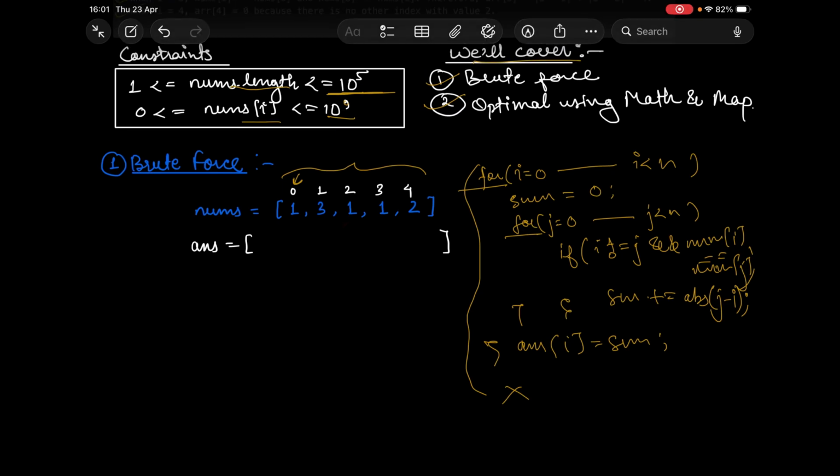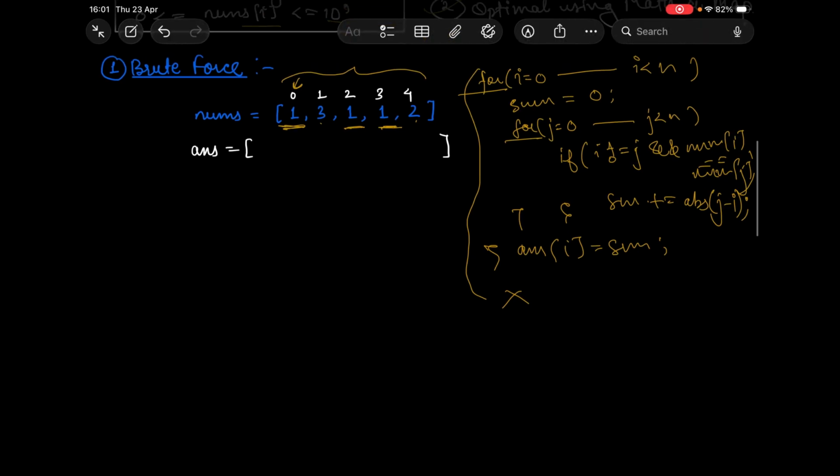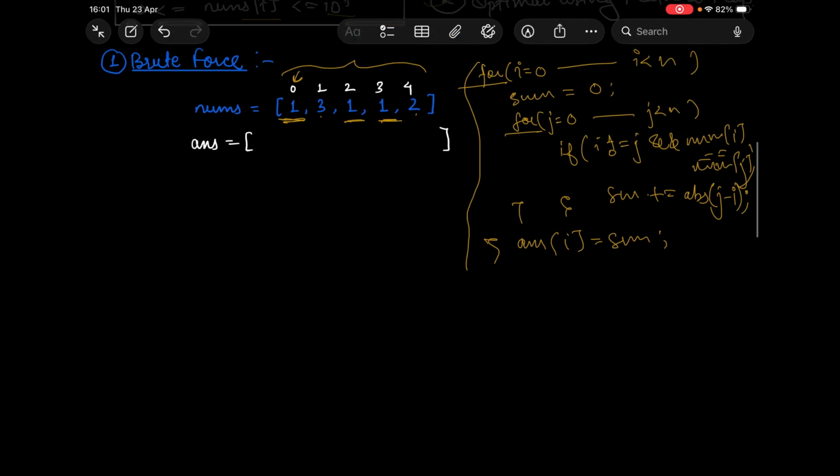So if you observe carefully here, in this nums that we have been given, if I'm here at 1, I don't need to know the index of 3 or 2, I just need to know wherever the value was 1. So can we just think of grouping them in some way? Okay, so how can we group them?